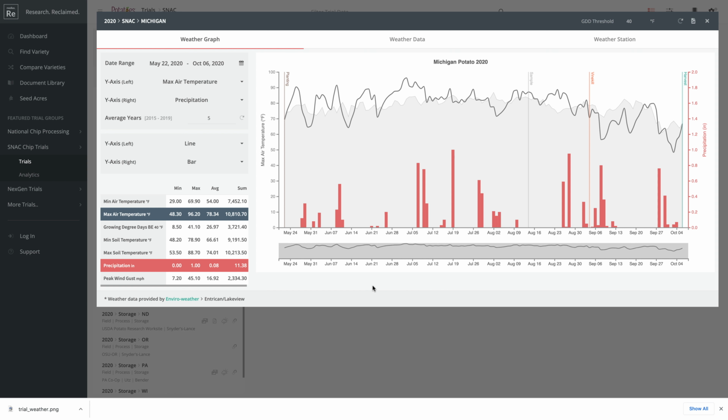So that's a quick look at how you can utilize weather data within Medius.Re.